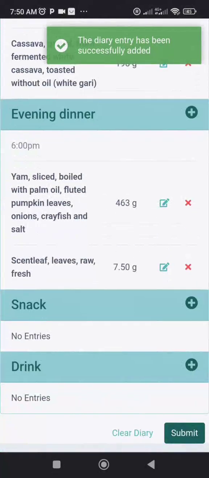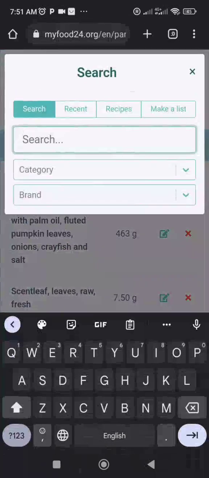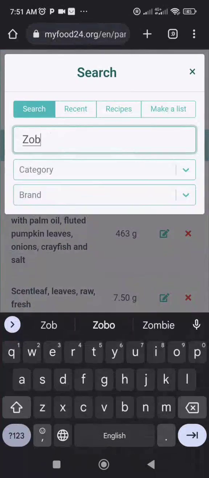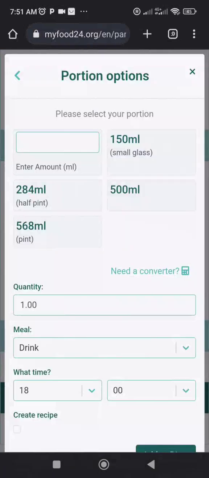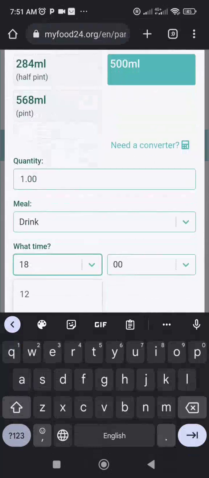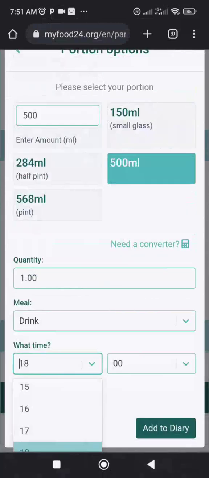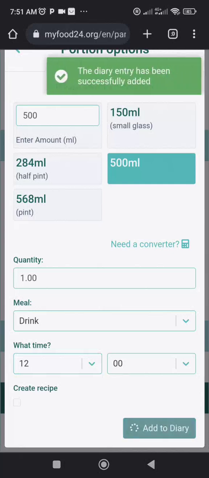So if you had any snack, you put snack. If you did not have it, you can just leave it. If you had drinks, you put it. If you did not have it, you can leave it. So I had zobo. So I typed zobo, and this is zobo, and I had 50 cl bottle, which is 500 mils. So I choose that, and it's asking me for the time. I had it around 12, so I choose 12 and add to diary.